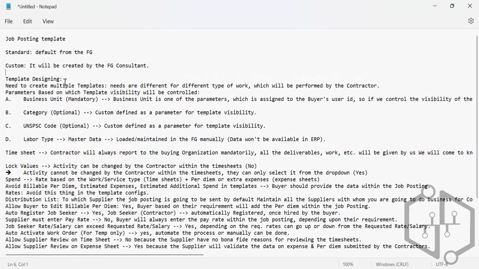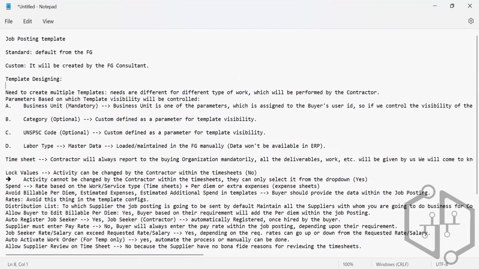Okay. So let's get into the template designing. When it comes to the template designing, the first level of classification is no doubt the type. So whether we need to create multiple types or a single type will depend upon the buying company's requirement. If they want to use either S4W or CW, it remains the same.